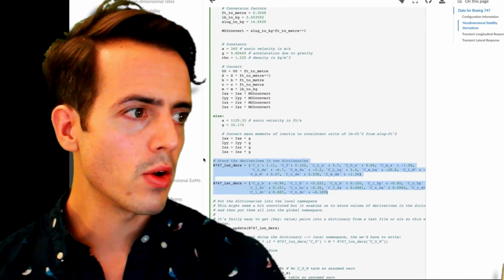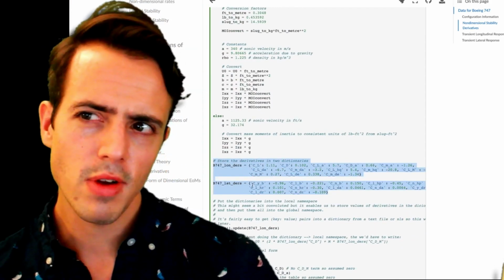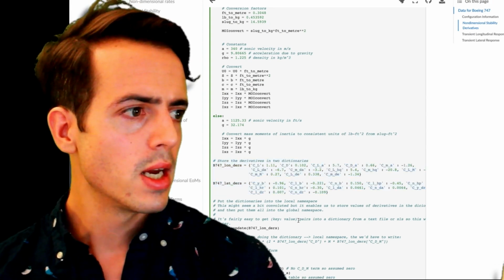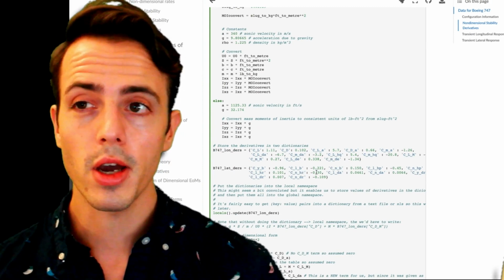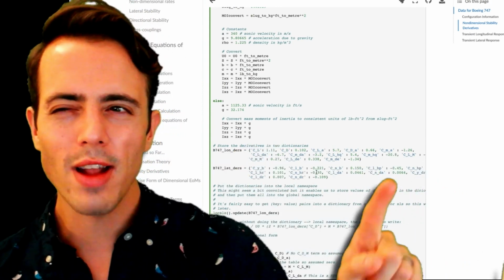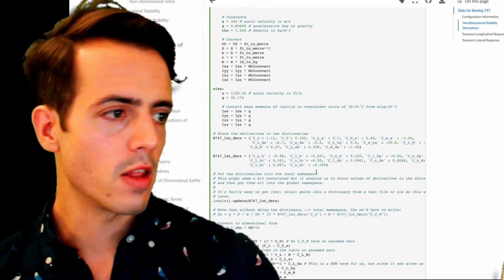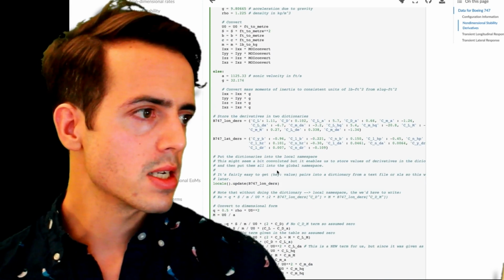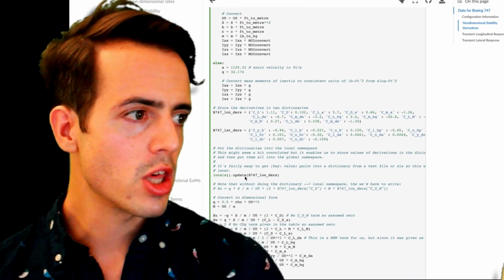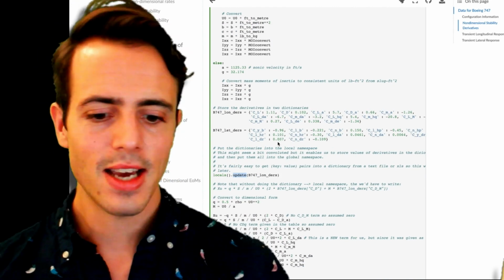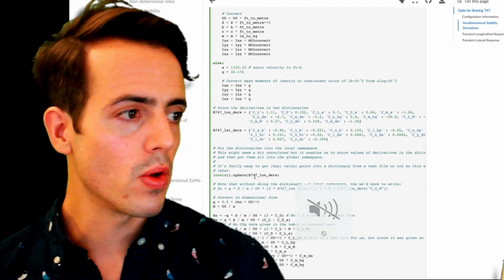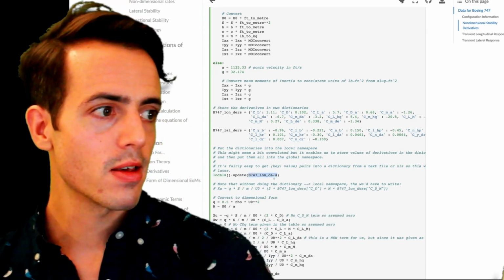I import my non-dimensional derivatives using dictionaries, which is maybe not what you're used to doing, but it enables me to put all of these terms in one go, and I could also then import these quite easily from an Excel spreadsheet in the future. And I then do something a little bit cheeky here: take all of these values in my dictionary and update the local namespace with what's in here.